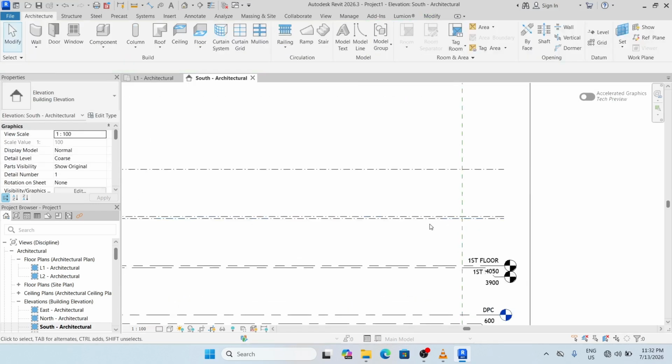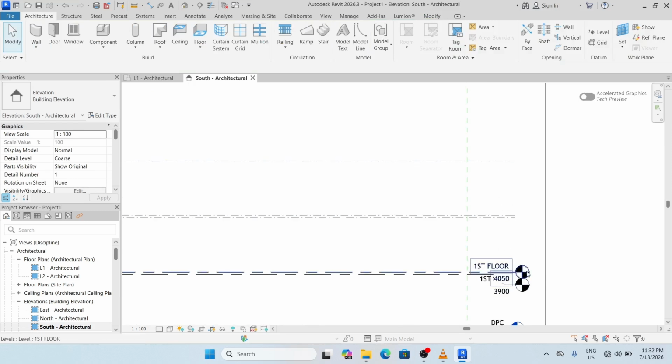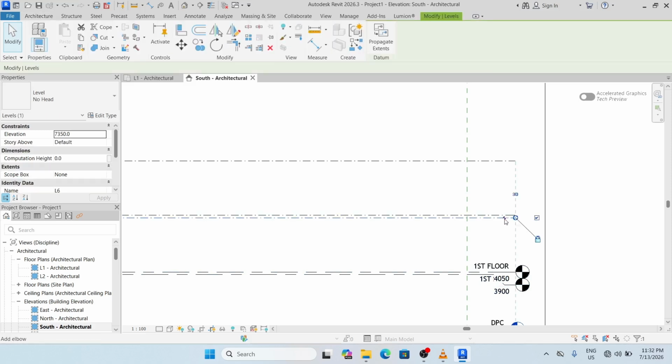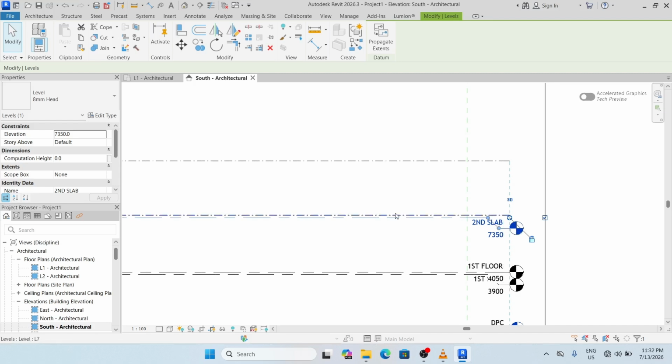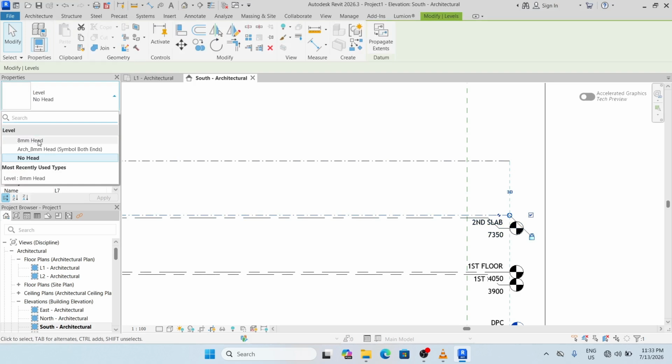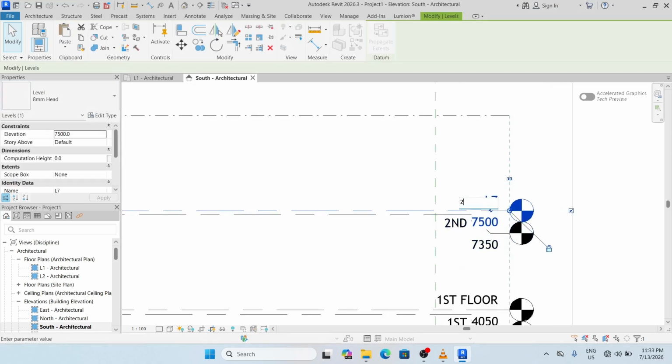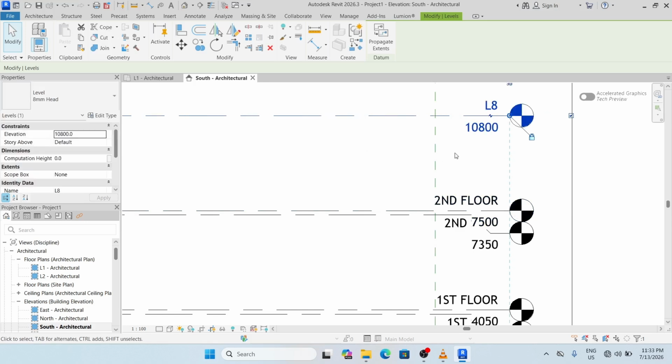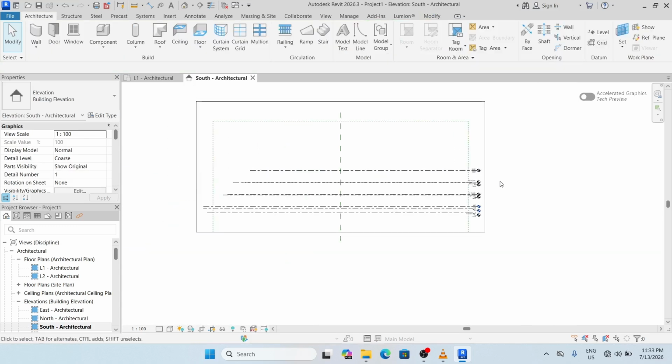As you can see, the third level that I set last has no head. So let me quickly arrange them. I call this second slab, enter. Let me put the head, I call this second floor, enter. I call this roof.